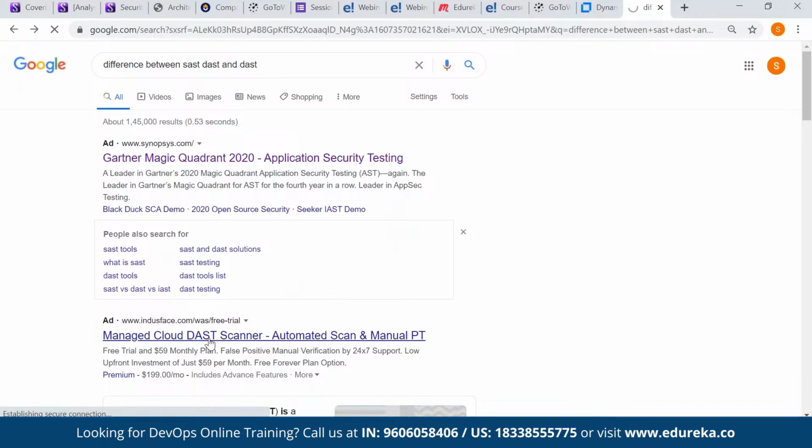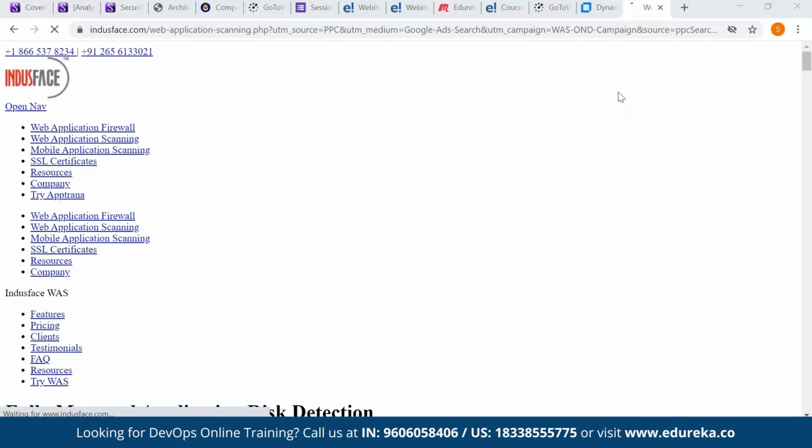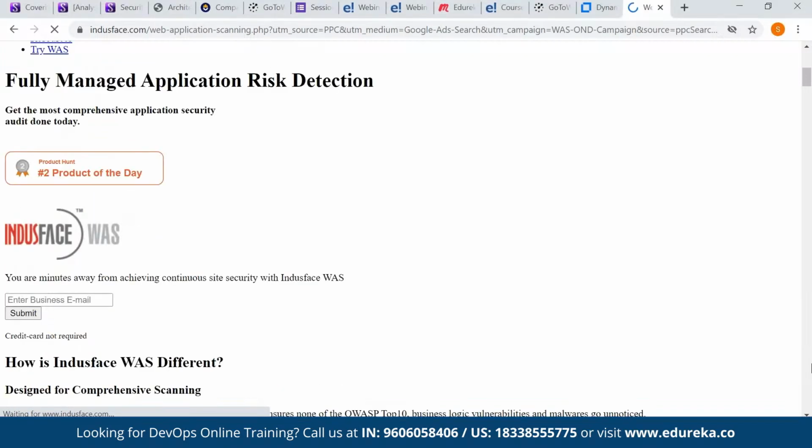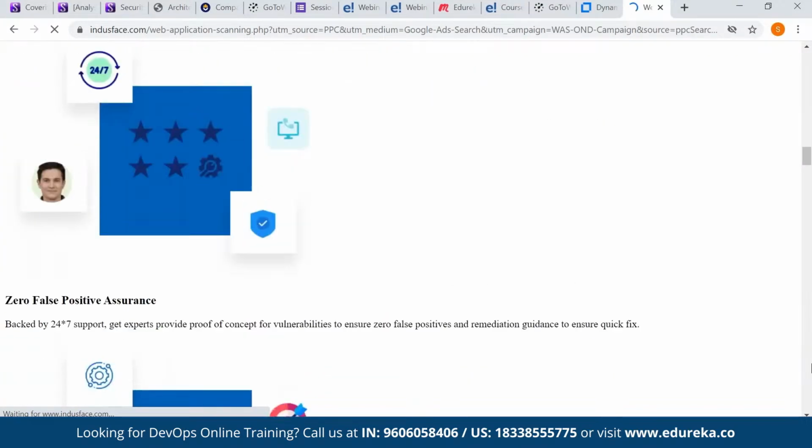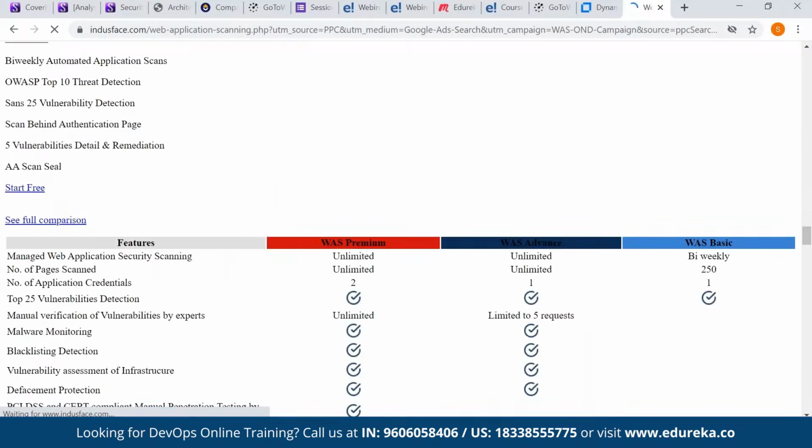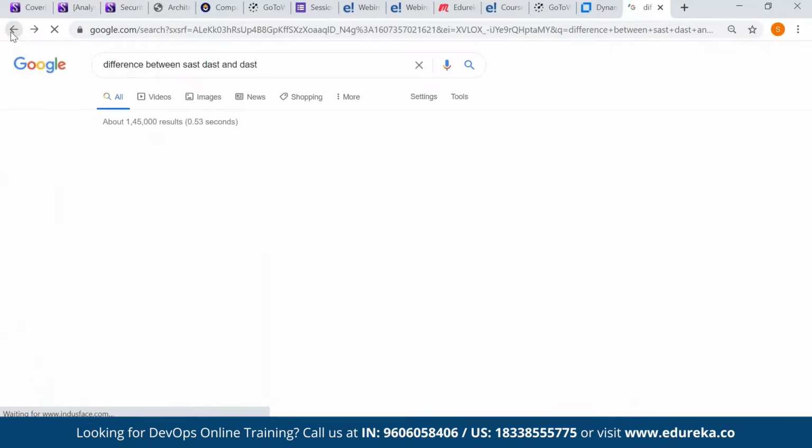Guys, one minute. I'm looking for a correct article because ideally I should have something to show you, but let's see. That is a paid tool, so I cannot get it here. Let me walk through the understanding.